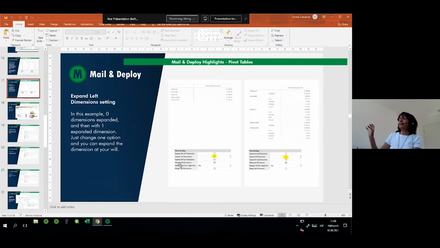And this one is super cool for PowerPoint reports, because you can tell the pivot table to collapse all, and you can have this collapsed pivot table, or you say, okay, I think one dimension will fit, so you will open the one dimension. So that's also very helpful. Perfect.